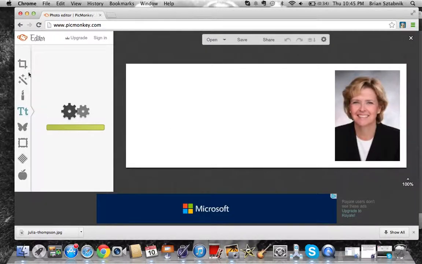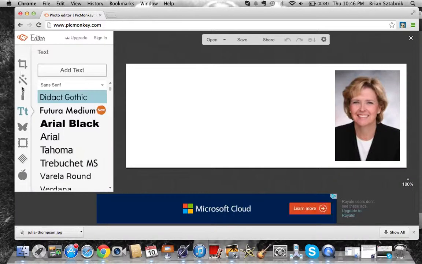And you'll see here on Editor, I can crop the image. I can add some magical effects. I can touch up some things. I can add text. It's a feature I use all the time. I can add some overlays. I can add frames, textures. But this is a feature I've really been in love with lately, themes.